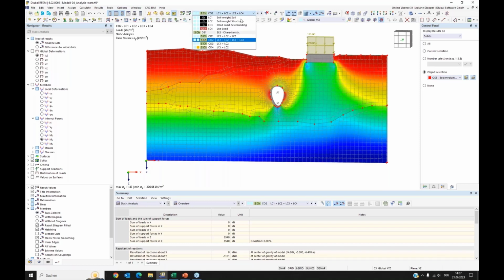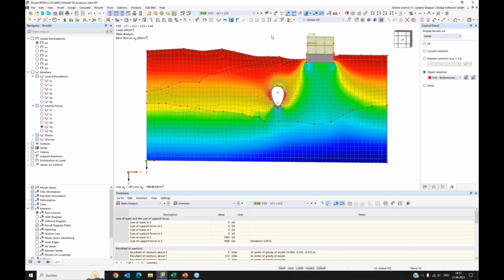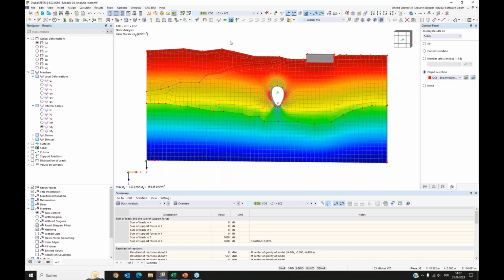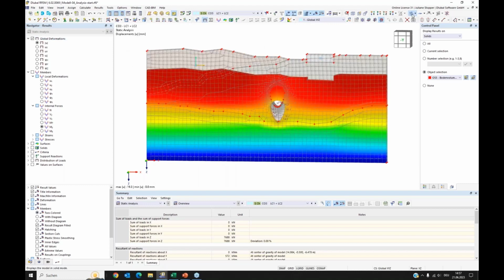But first of all, I want to go to the initial state. So what we have here is the initial state. It's the self-weight of soil and self-weight of this structure, which we deactivated. We have a deformation here, and of course we have stresses. I also deactivate the mesh. This deformation we don't want to see in our results.